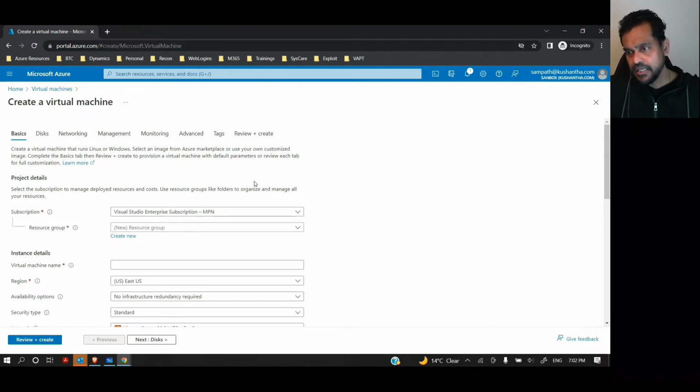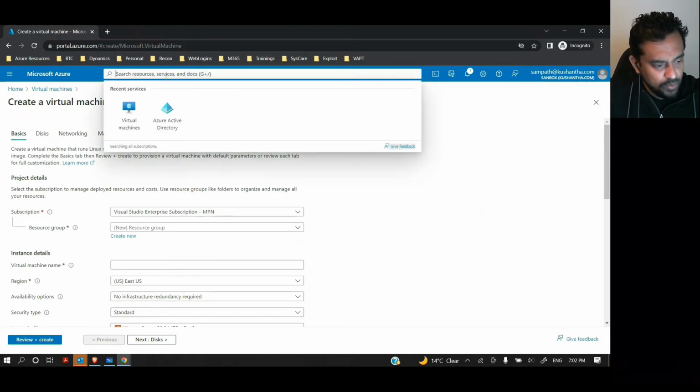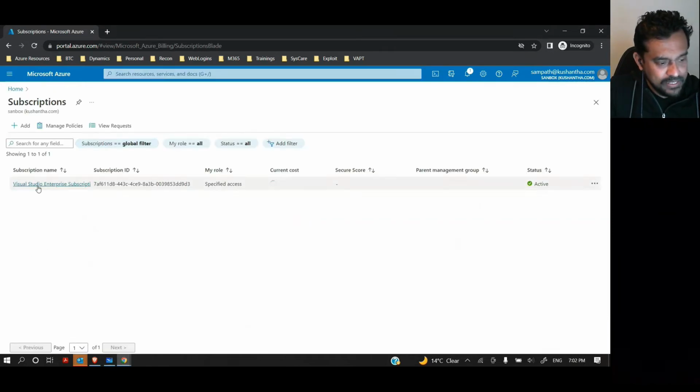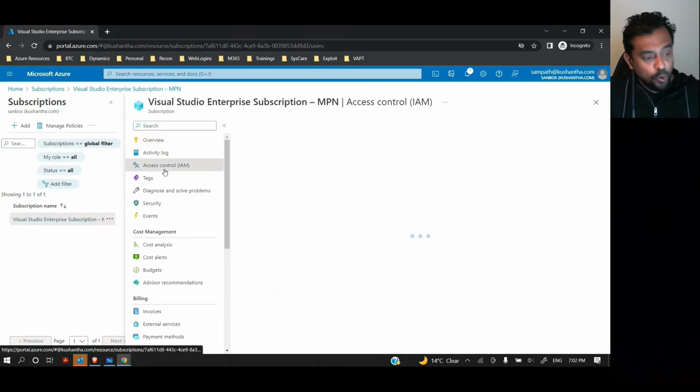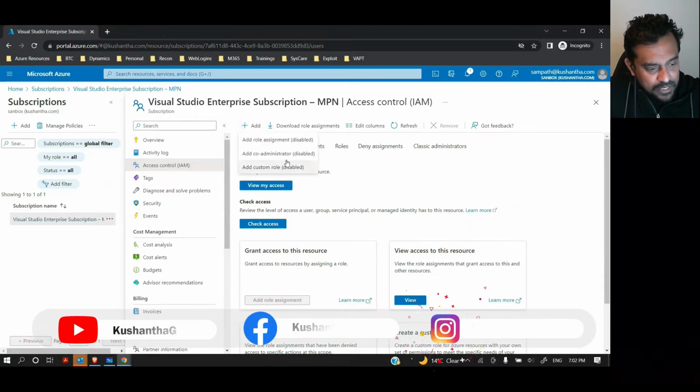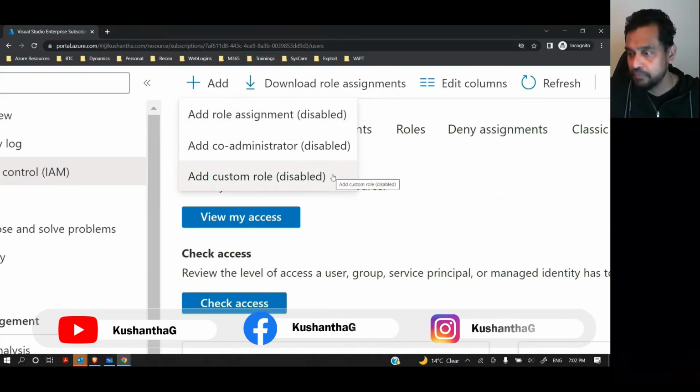The next question is, let's say Sampath wants to provide access to some other user to access the subscription. So let's see how it works. I'm going to search for subscription, and then select the subscription. And then I'm going to go into the same option to assign permission to Niranjan, for example. I'm going to click on this. Now you notice these options are disabled.